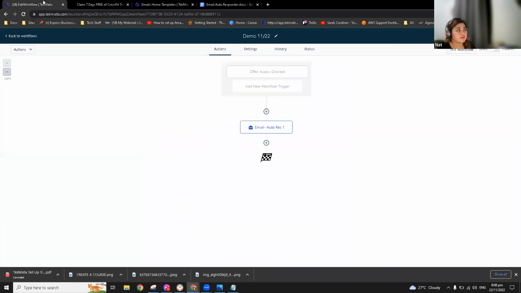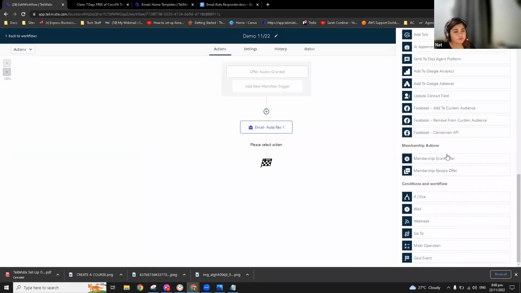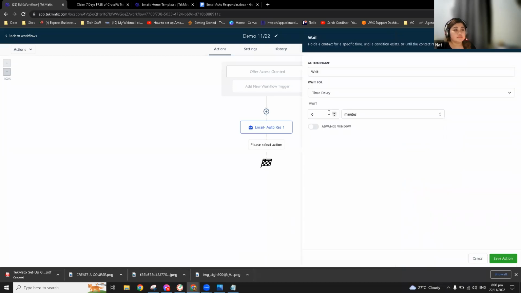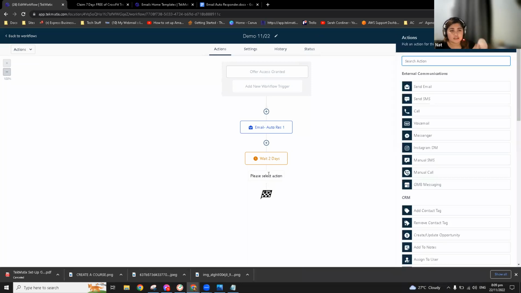So what I can do, I'll go back to workflow and add a wait step, which is below all the actions. You can find it here, wait. And then I can put on wait 2 days. You can also do different timestamps, but for me, I'll work with this one. I'll rename the action so I can figure out the duration of the wait, so I'll just do 2 days. Save action. And after that, I'll add the second email, which is the autoresponder 2.